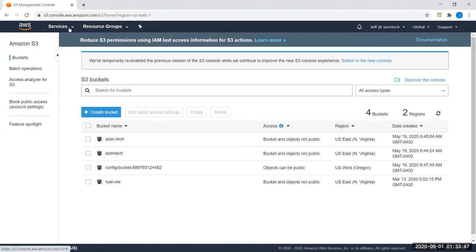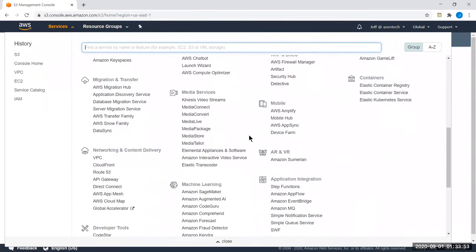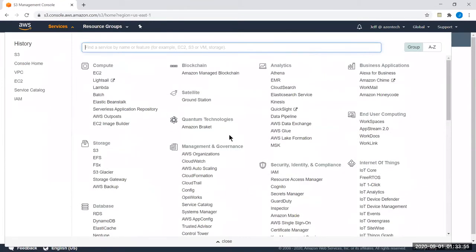Now, let me be clear, there are a lot of services available. I just clicked on the little services icon up here at the top, and you can see just how many are available. We're sticking with the basics, S3, EC2. I'm going to show you VPC, Virtual Private Cloud, in a little bit as well. But for right now, we are in S3.